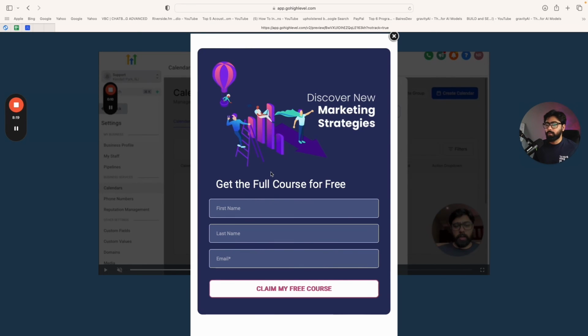So this is basically what form gating is. It's a really good feature. If you post really good content and you want to capture leads through that, you can enable this feature inside GoHighLevel and get some really good results for you or your clients.